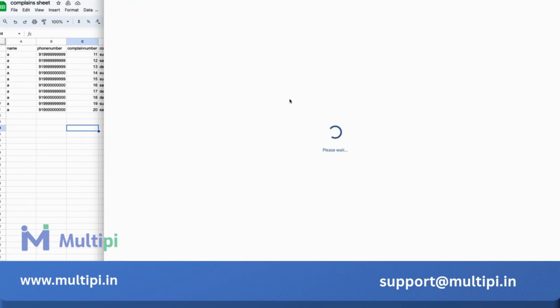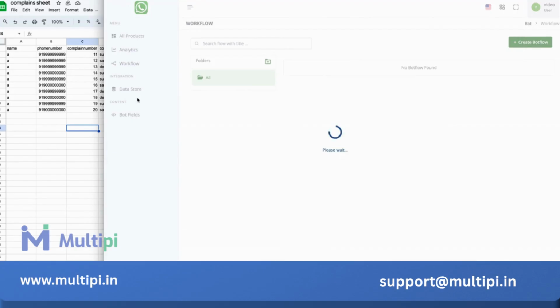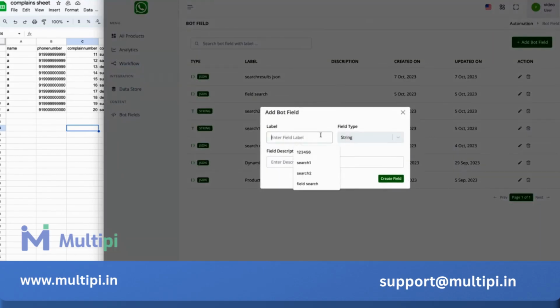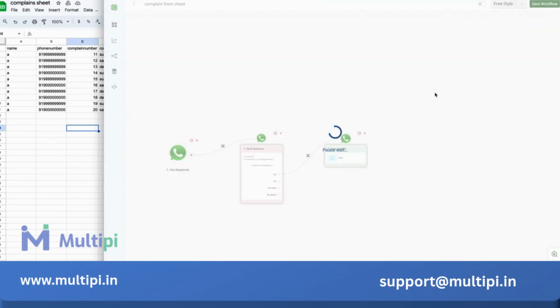So in a new tab, kindly open the bot fields or custom fields in the CRM. So I'll go to the bot builder, I'll go to the bot fields page and create a bot field named number. I'll save the action and save the workflow.